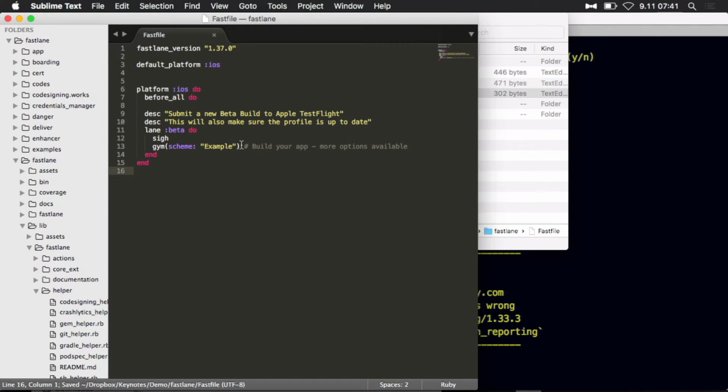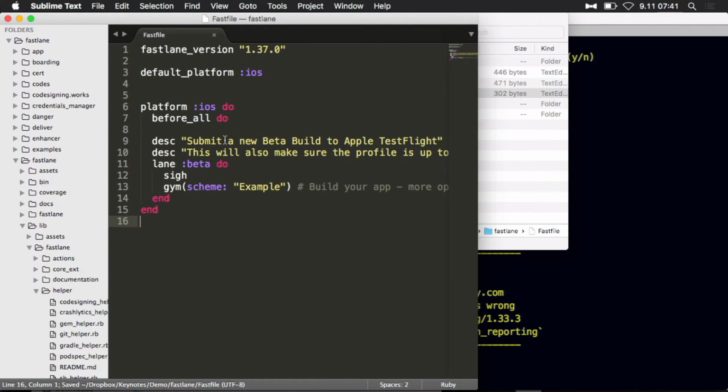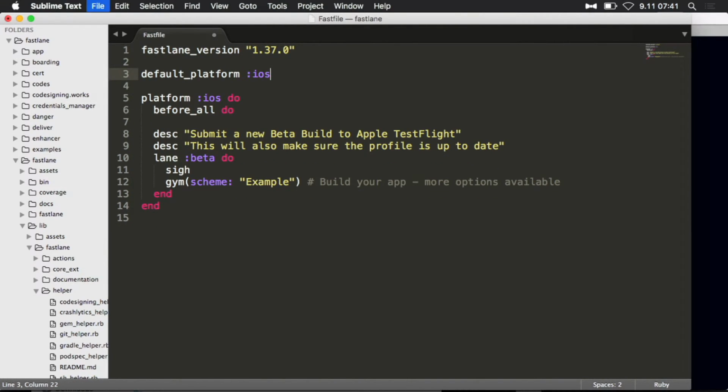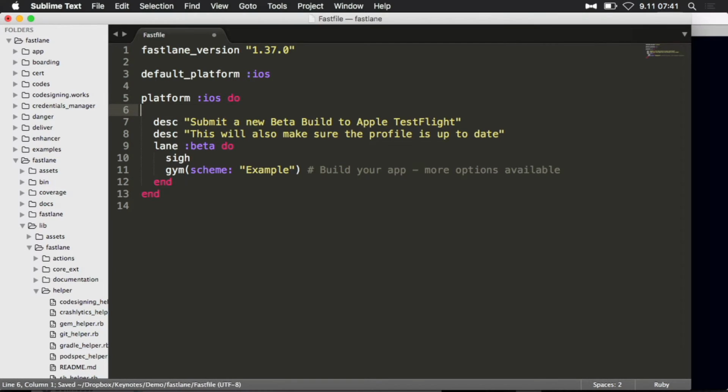Can you make the font bigger here? Yeah, sure. Is that good?